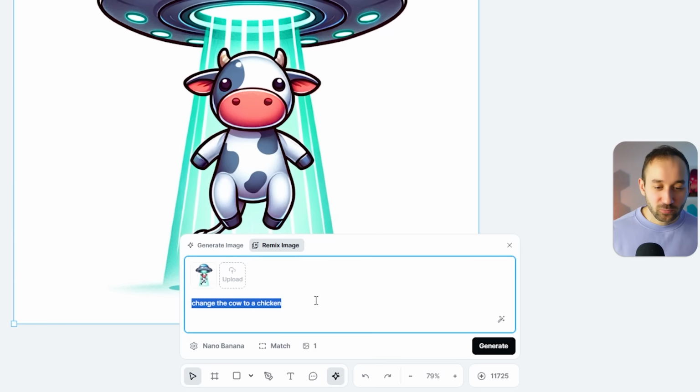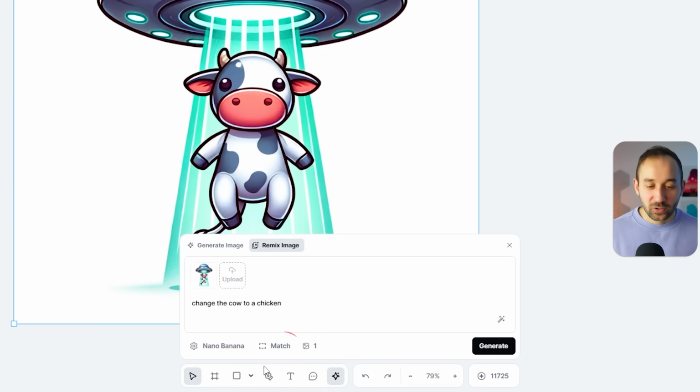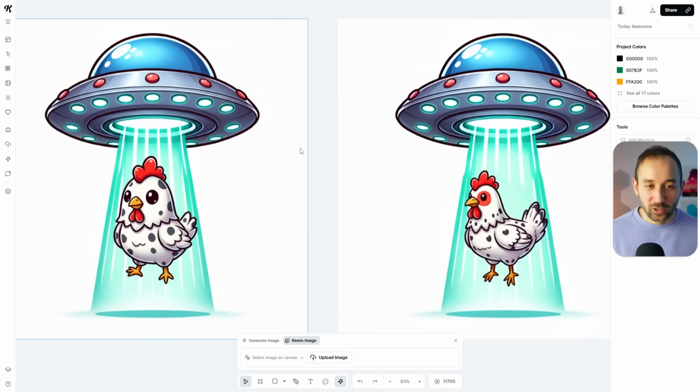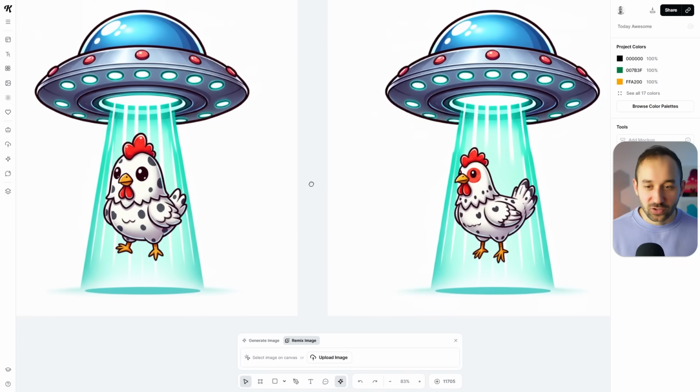So for example, we could say change the cow to a chicken. We're going to use the default Nano Banana model for this because it's quite good at this sort of task. The aspect ratio, you can affect that here as well. I'm just going to match the input, and you can change how many images it's going to generate. So we'll just do 2 in this example and then hit generate down here. And as you can see, it very quickly created those. The UFO looks exactly the same. This is what Nano Banana is really good at. Just the chicken has kind of 2 different versions right there.